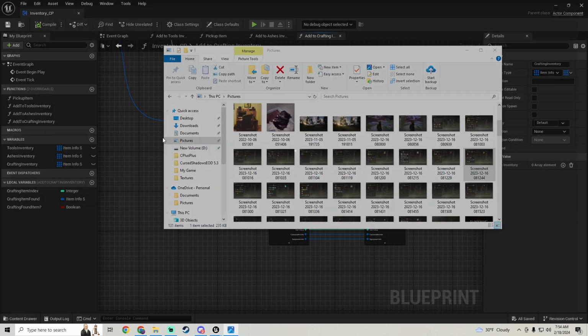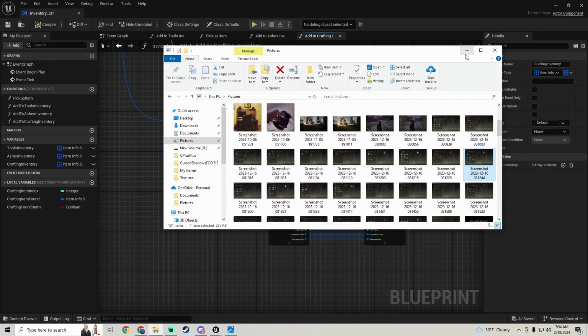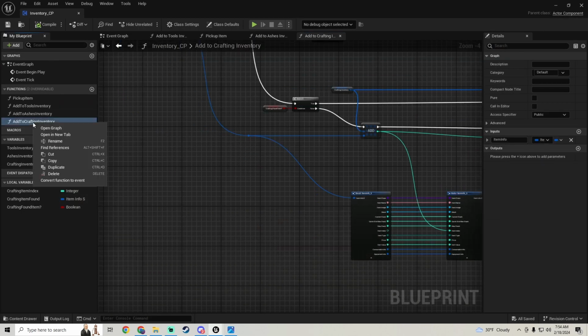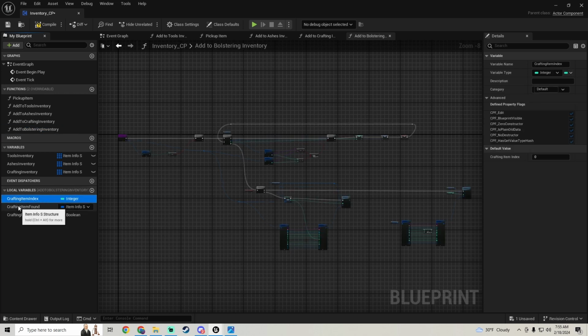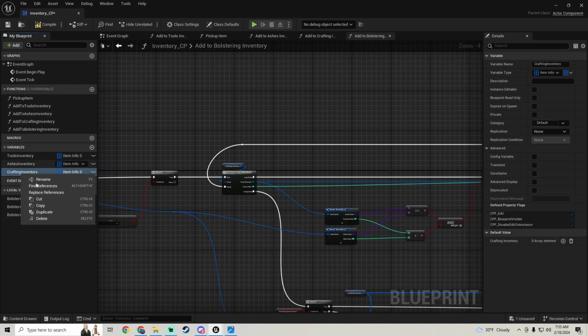our bolstering materials inventory. So duplicate the function. We're gonna do add to bolstering inventory. Copy that. Replace the variables down here. Bolstering item index. Bolstering item found. Bolstering found item. We're gonna duplicate this inventory.